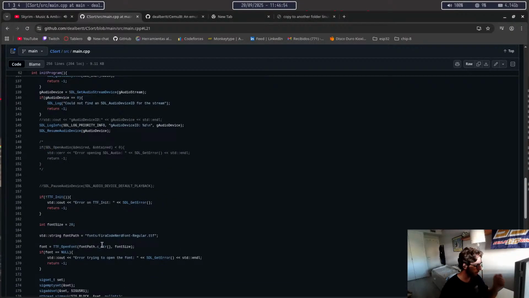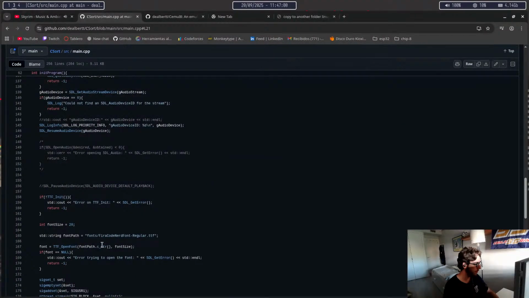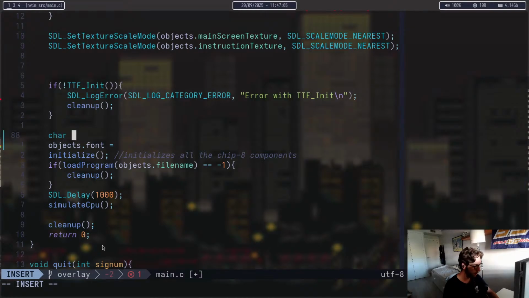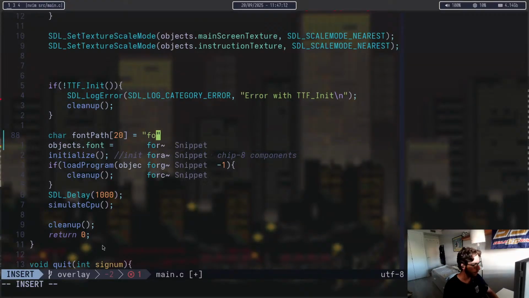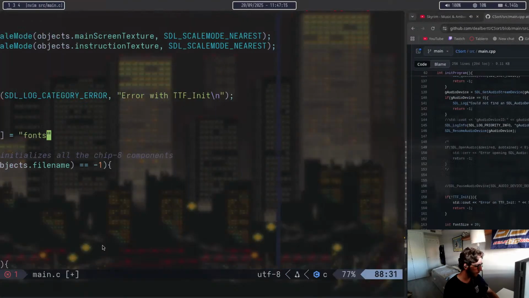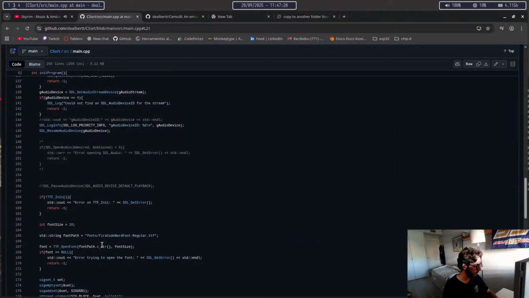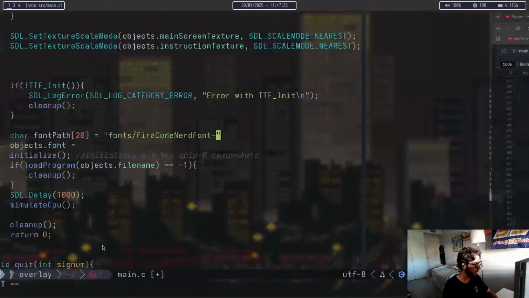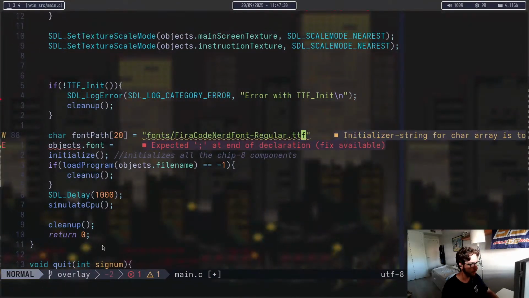Where's my font? Okay, open font. Shit, I'm gonna need a string. Oh, char font path 20. Fonts, data code, nerd font, regular dot TTF.